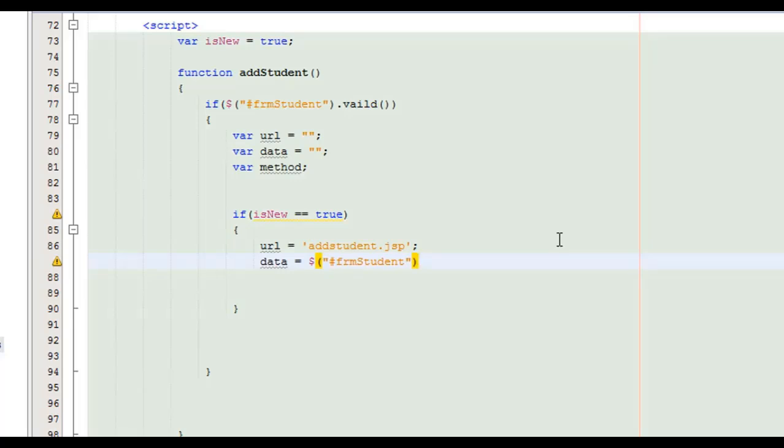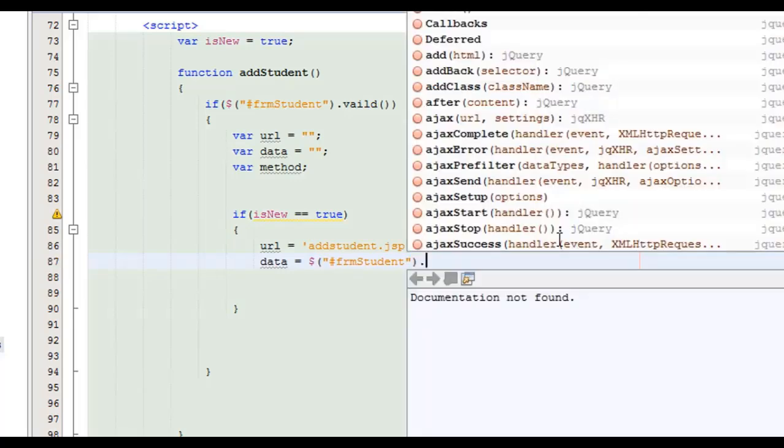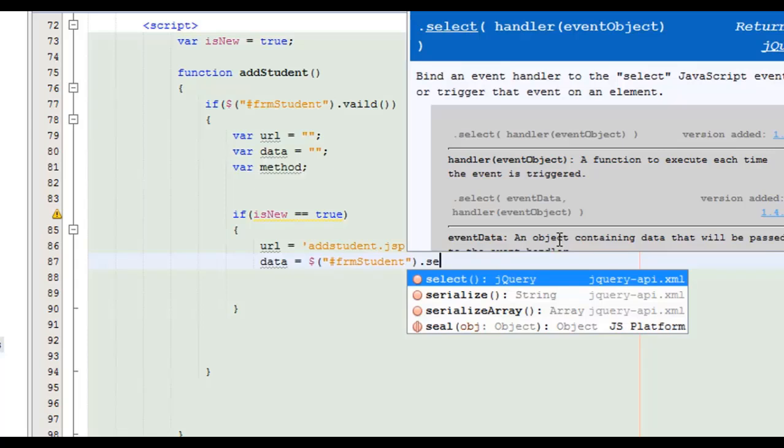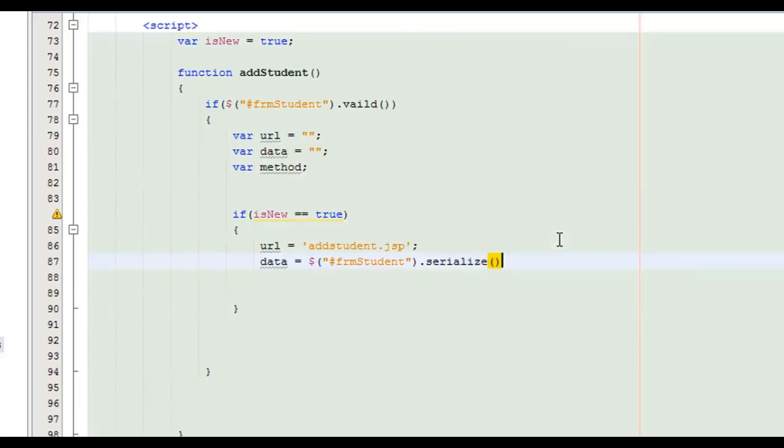Dot serialize, the complete form I am going to serialize. We have a method called serialize. The complete form we have to serialize and send to the add student.jsp page. The method we have to use here is the post method. We have to post all the values to that add student.jsp page.